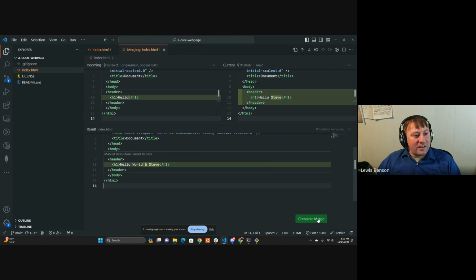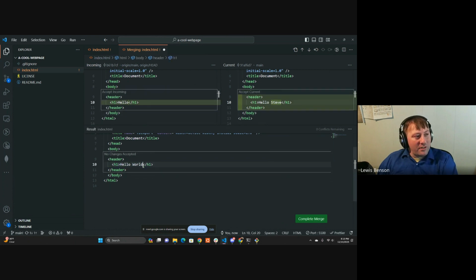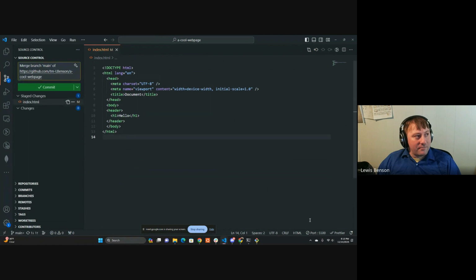And then I could click complete merge at this point, and it won't accept either of these. It'll just have its own version of it. Again, this isn't the most important thing. I just wanted you to be familiar with the interface. So I'm going to click accept incoming, and we can see that it modified my incoming down here. And then I'm just going to click complete merge.